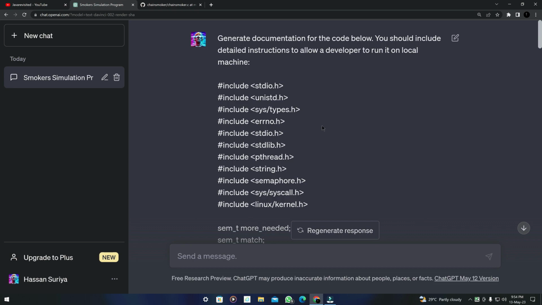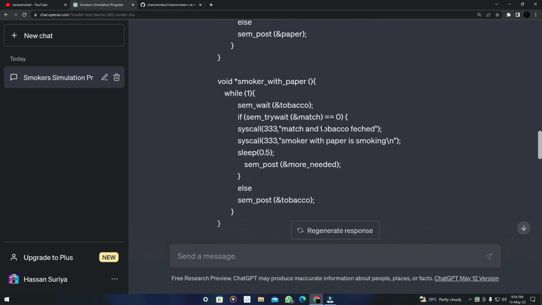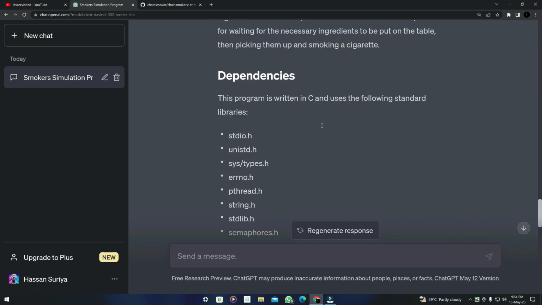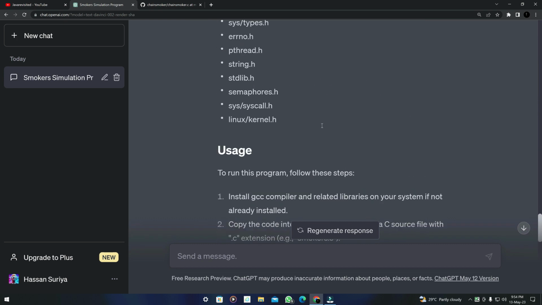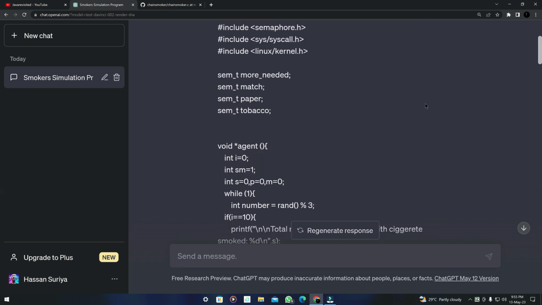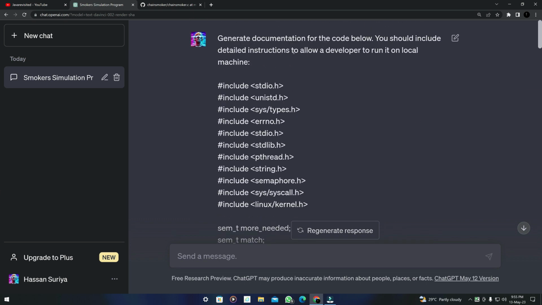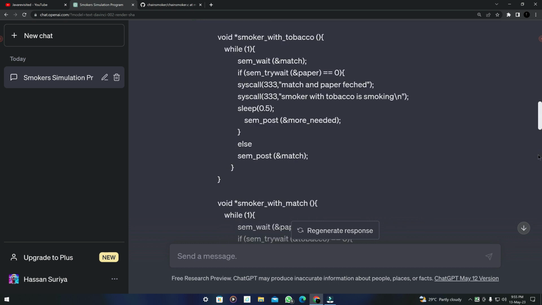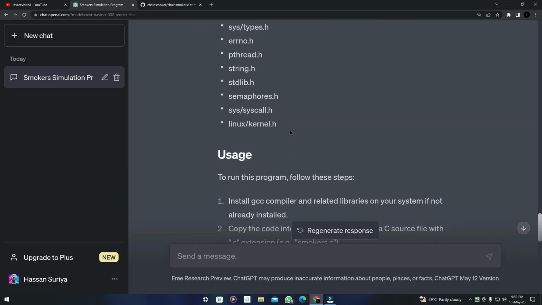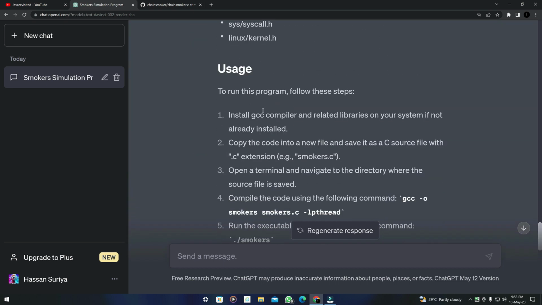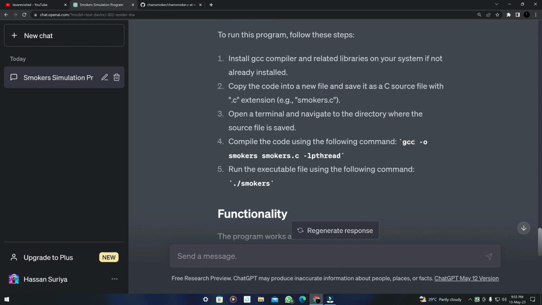So guys, here is an answer of the ChatGPT here. Let's go through the documentation which it generated. So if you see the prompt right there, we asked that you should include detailed instruction to allow a developer. So it generated the documentation with respect to a developer. So you can see that it tells you the usage, how we can run this program. It also tells us that we can use GCC compiler. It is a compiler in Linux. You can easily install it on your Linux or any Linux distribution.